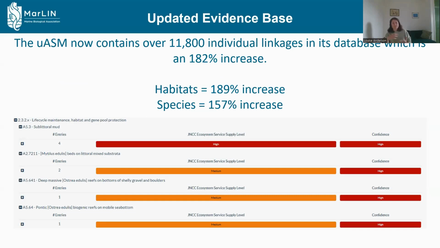It solidifies the usefulness of the tool for you as users and hopefully ensures it's, at least for now, kept up to date. And that's something that we're going to take on as JNCC in the future, is to try and keep that literature as up to date as we possibly can.